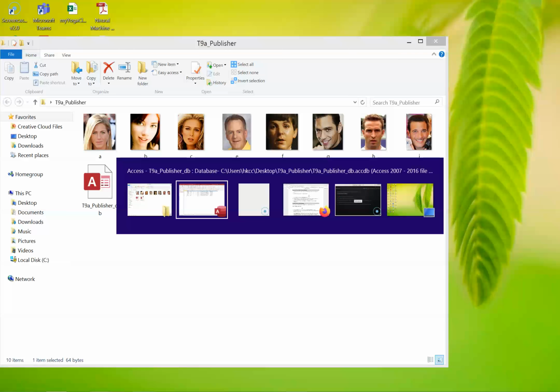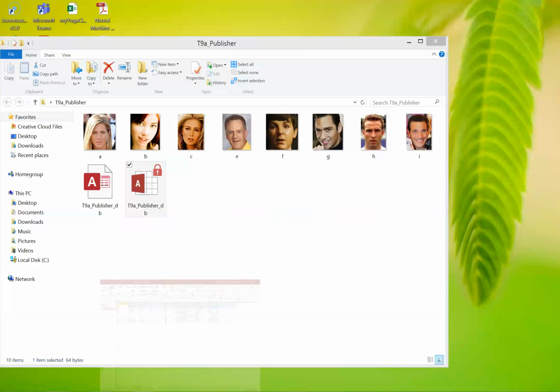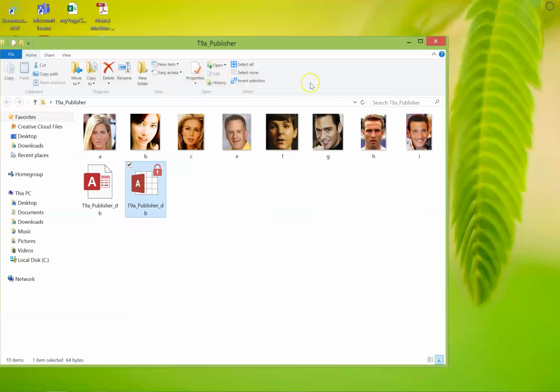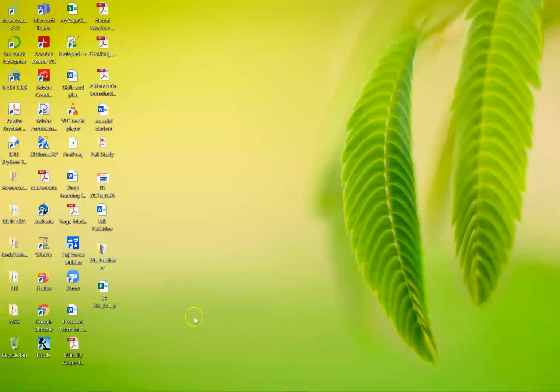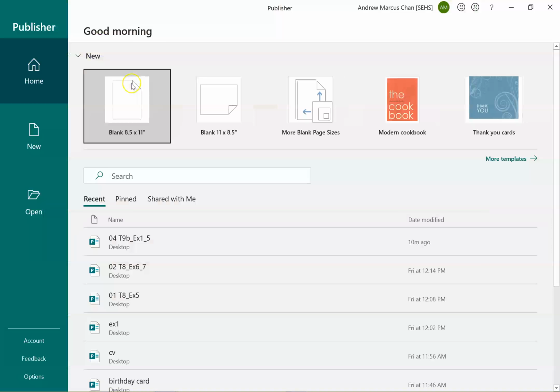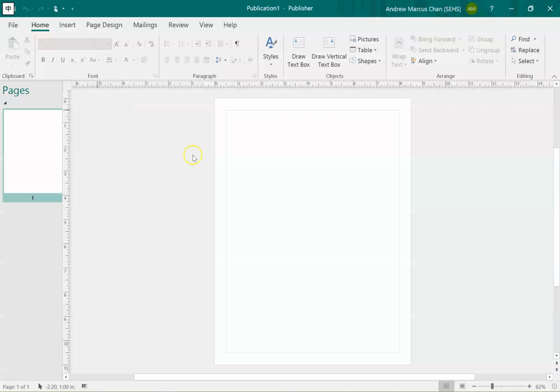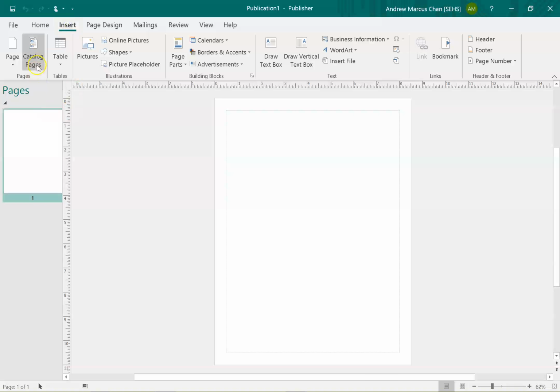Let me close this data source, and then we can start working right away. Remember, whenever we are working with a data source, we normally close it first. So I close it first. Okay. And then I'll go and start Publisher. To start Publisher, I'll start from a blank page. So I go to a blank page. And after I go to a blank page here in Publisher, I'll go for Insert and Catalog.